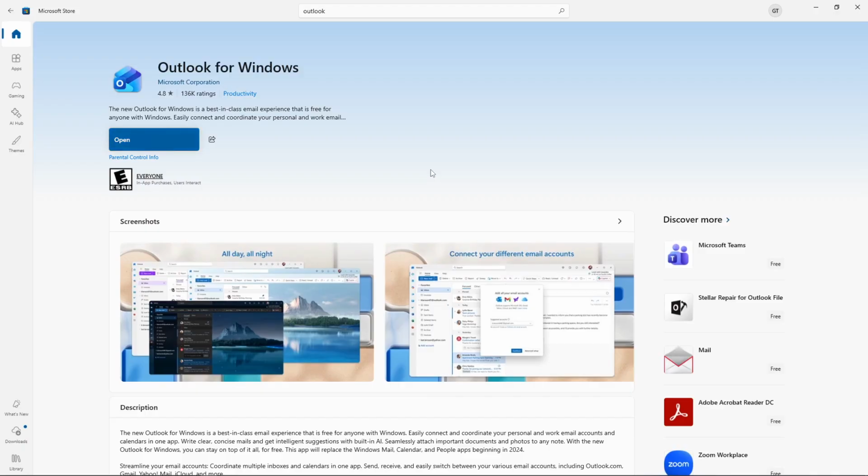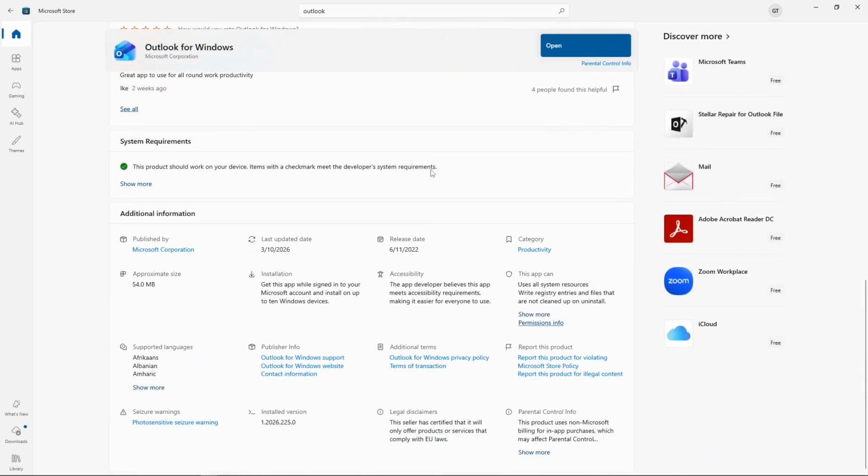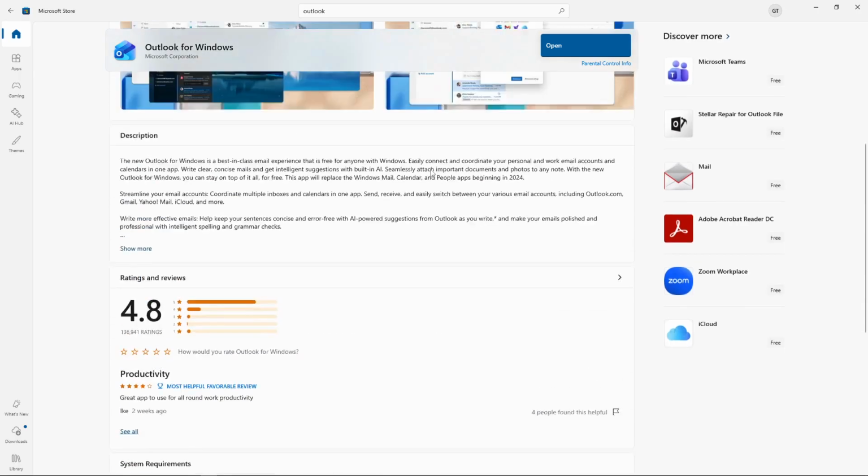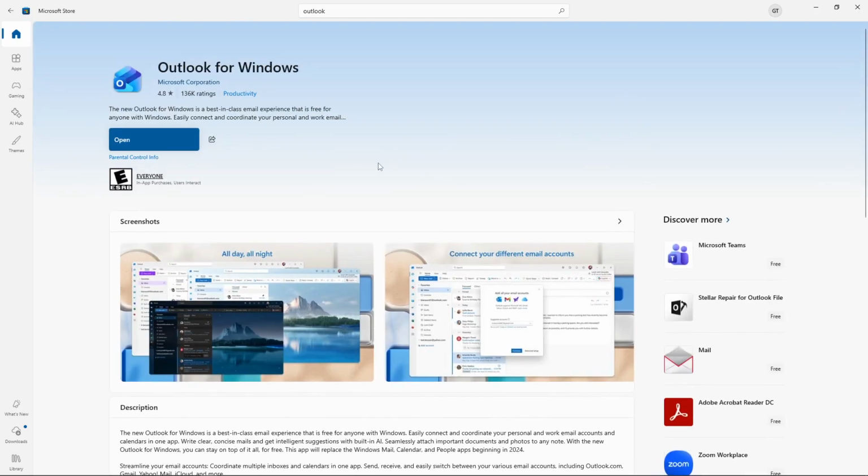Here you can read through the full description, check out user ratings and reviews, and review additional information about system compatibility requirements. This is helpful to confirm the app will run smoothly on your Windows 11 system. Once you've reviewed everything and you're ready to proceed, scroll back up to the top of the page. You'll see an Install button prominently displayed. Click on it to begin downloading the application.